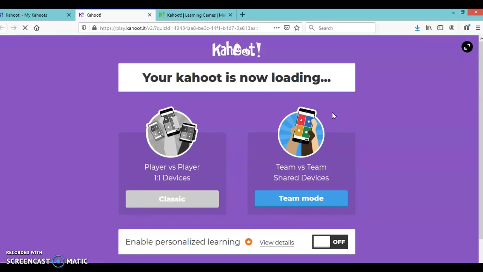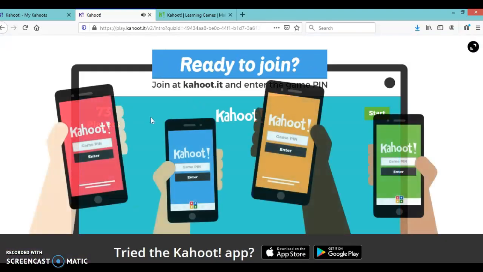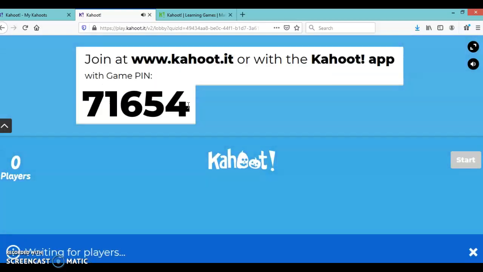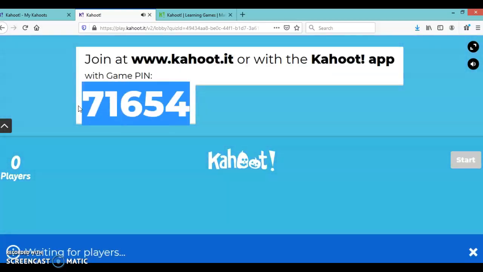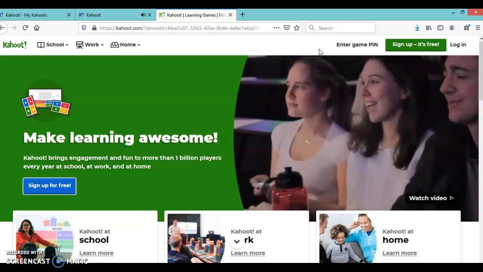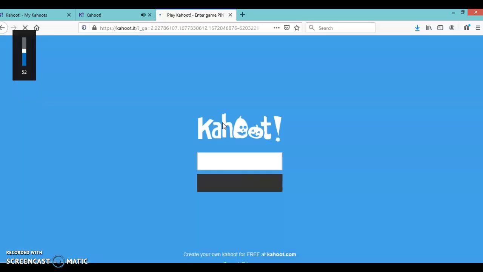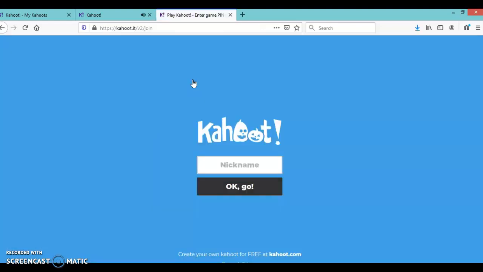There's two options. They could play as teams or individuals. For our example, we'll just select individual players. Now here it will give you a Kahoot code or game pin that students need to copy into the website or their app when they get in. You just press enter game pin. Here, go ahead and put in my game pin. And on the student version, they get to select a nickname. So I'll go ahead and select it.